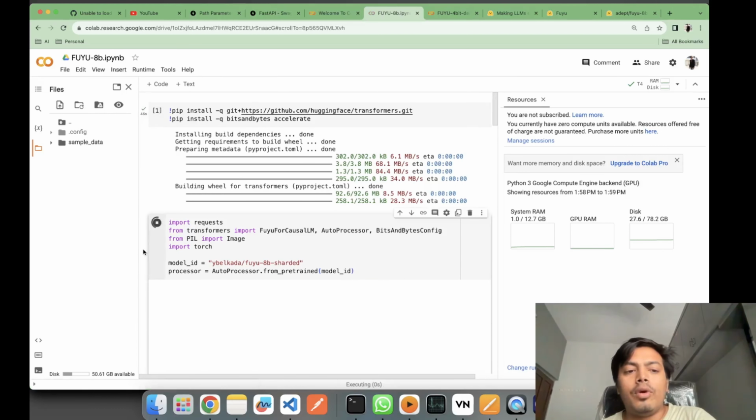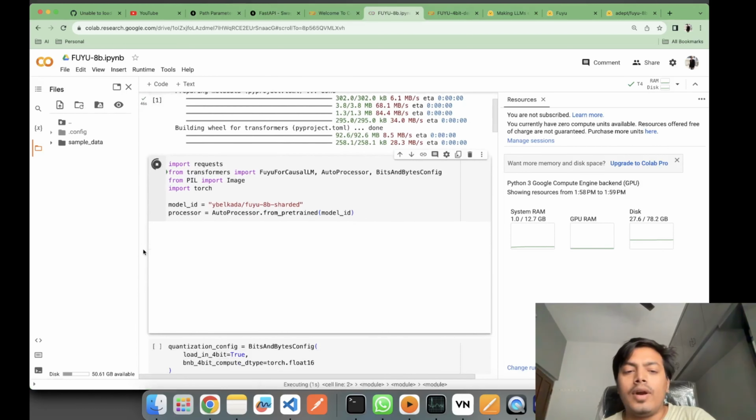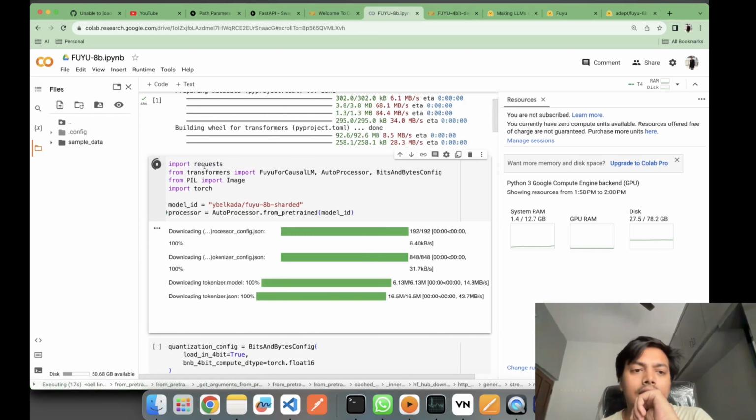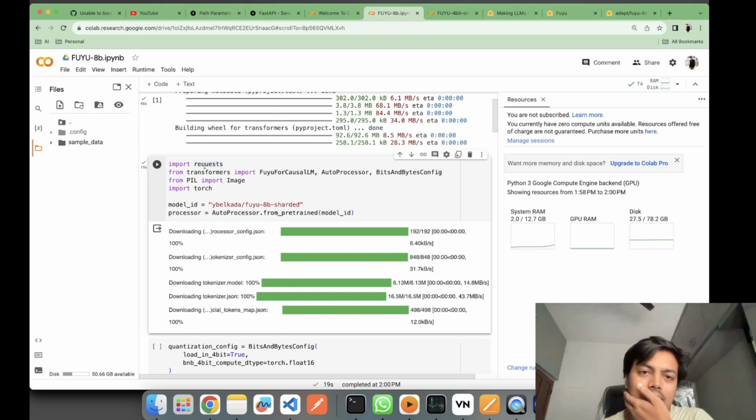Now here I'm importing my required packages. Keep track of the RAM and the disk space here. So let's discuss the packages. I will be importing requests. Requests is just to get the required standard test image provided to us by Hugging Face and FUYU.